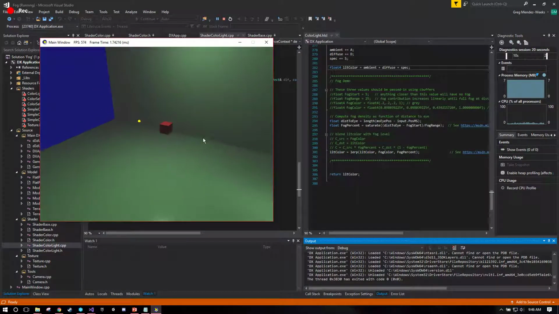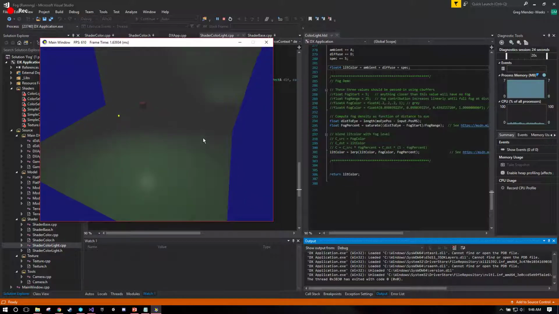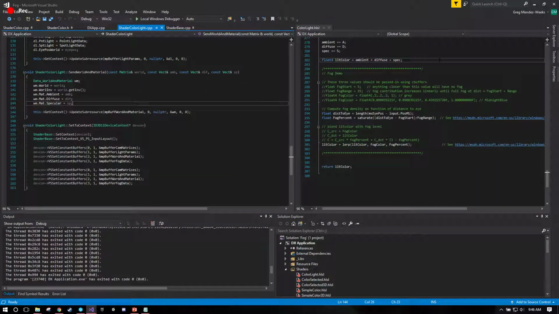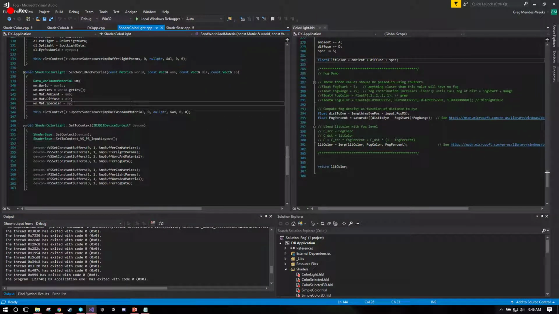Greg Weeks for Graphics Programming, Assignment 8. Actually, Assignment 8 this time, I'm getting the numbers correct. So as you can see here, the fog demo is working for color light. I'm just going to demo color light here because I've actually integrated color texture light into the mirror demo, and I'll get into that later.